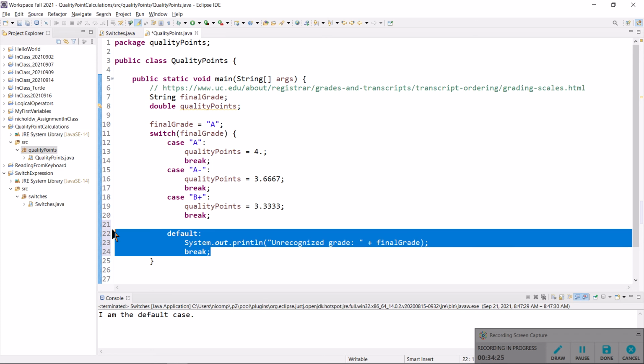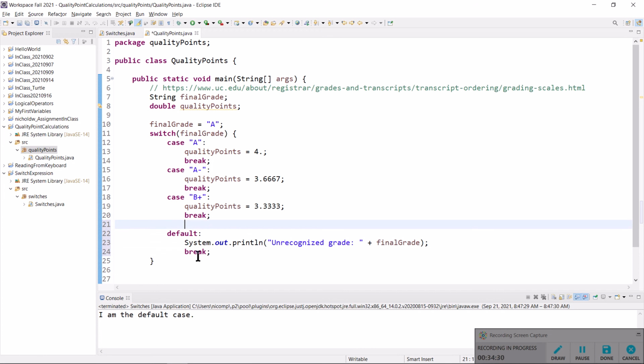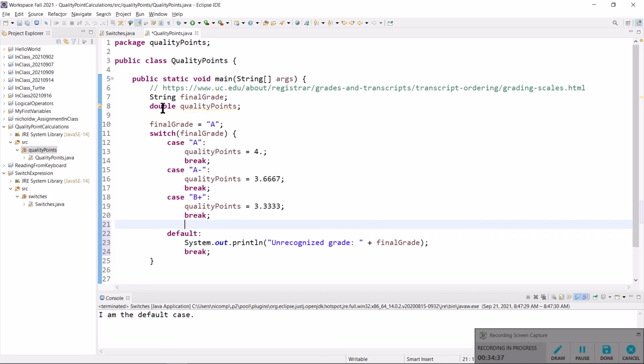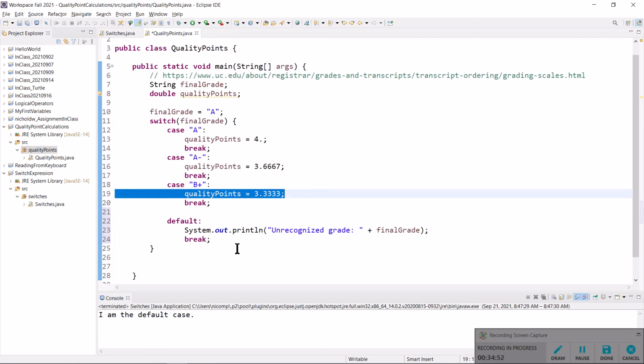And that takes time and thought and effort. We have something now that's pretty workable. Notice the warning is still there on quality points. I did declare it in line 8. Java knows it's a double. I put a value into it in line 13, 16, and 19. But Eclipse is still not happy because I haven't finished the thought yet. I haven't printed it out or done anything with it besides put values into it.